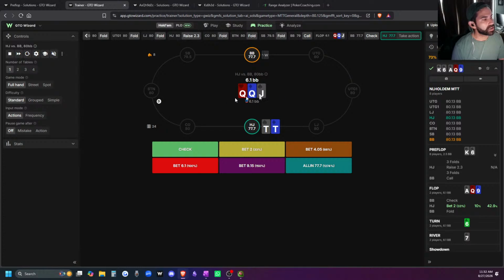So on this board texture, I'm probably going to want to be betting everything. I want to bet my deuces. I want to bet my 3s, 4s. I want to bet my ace 9. I want to bet my jacks, ace kings, ace 10s, my 10 9s, 9 8s. Extremely favorable. So I think we don't need to bet too big.